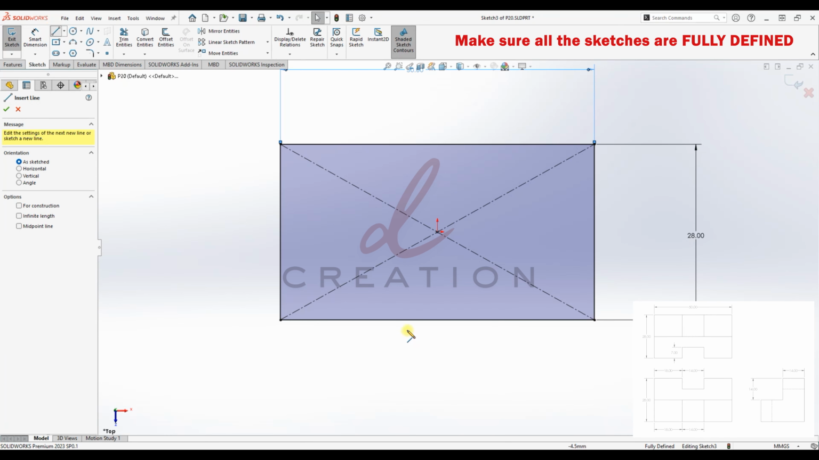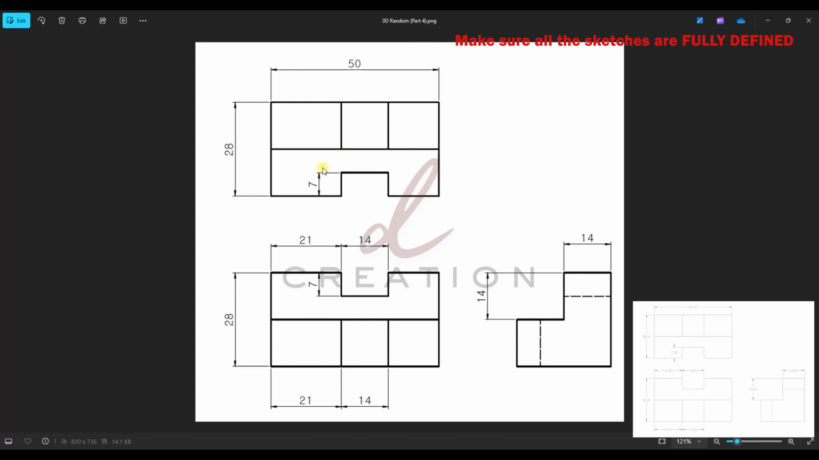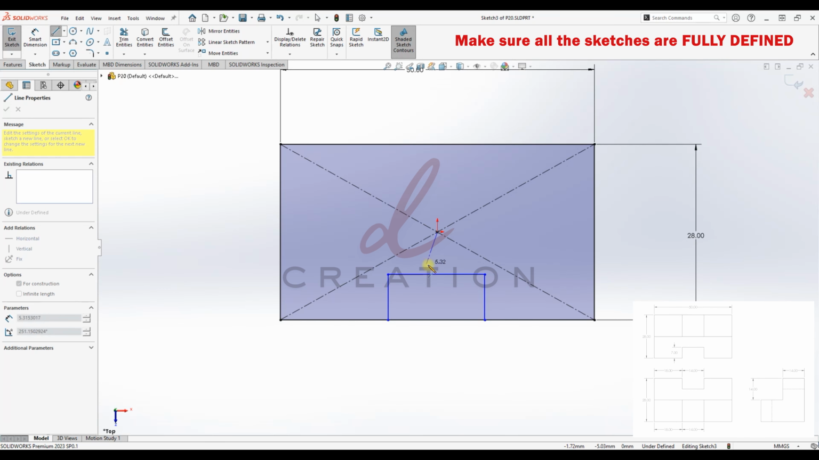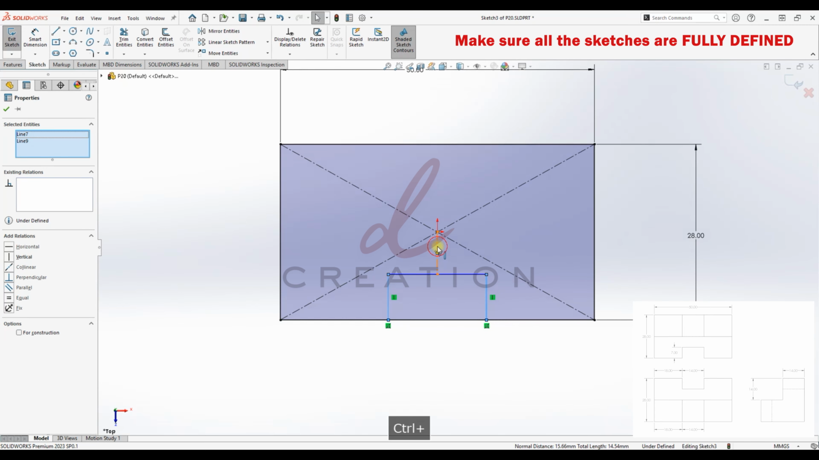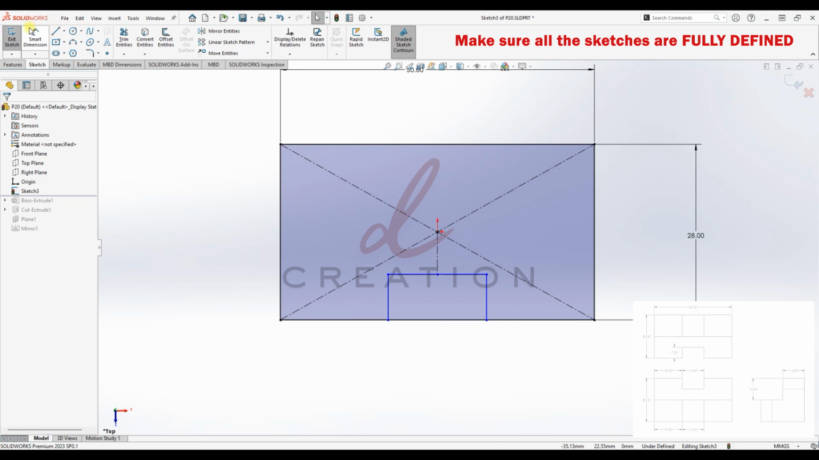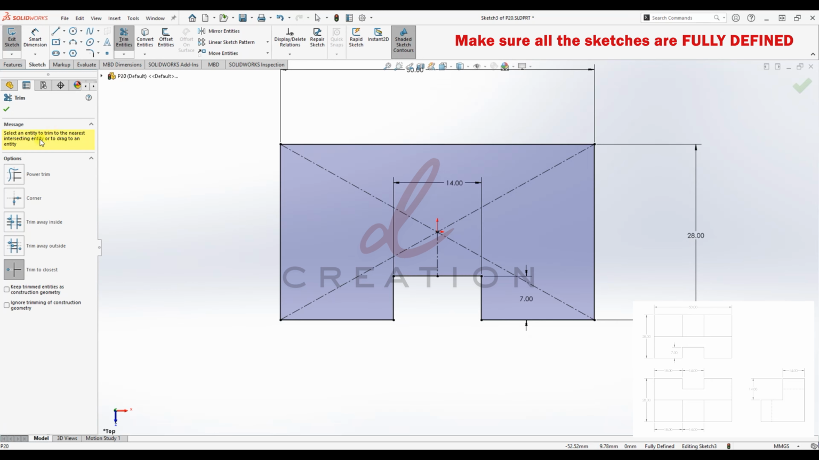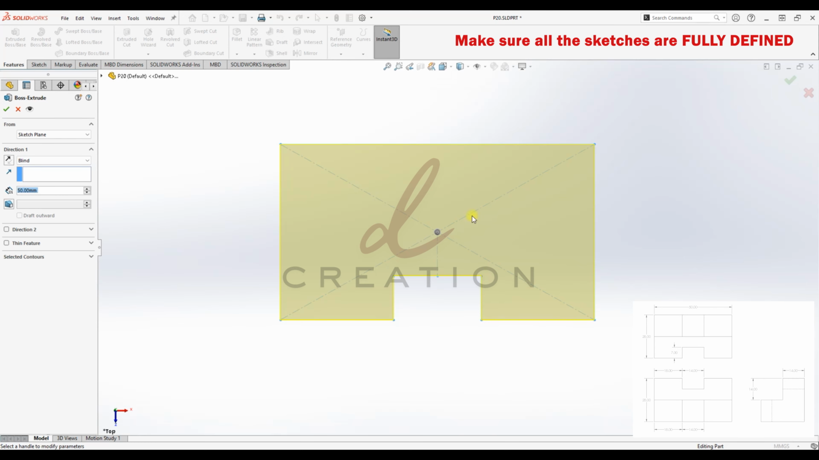And okay, using the line command, I'm going to draw a rectangle over here to replicate this feature. And then using the center line, I'm going to connect to this line of the point. Okay, and make sure that this center line is vertical, and then make sure both lines are symmetrical to this center line. Alright, and then I'm going to give dimension, this one 14 and this one 7, and then I'm going to trim this area. Okay, so exit sketch, extrude boss, and the height of this is 14.